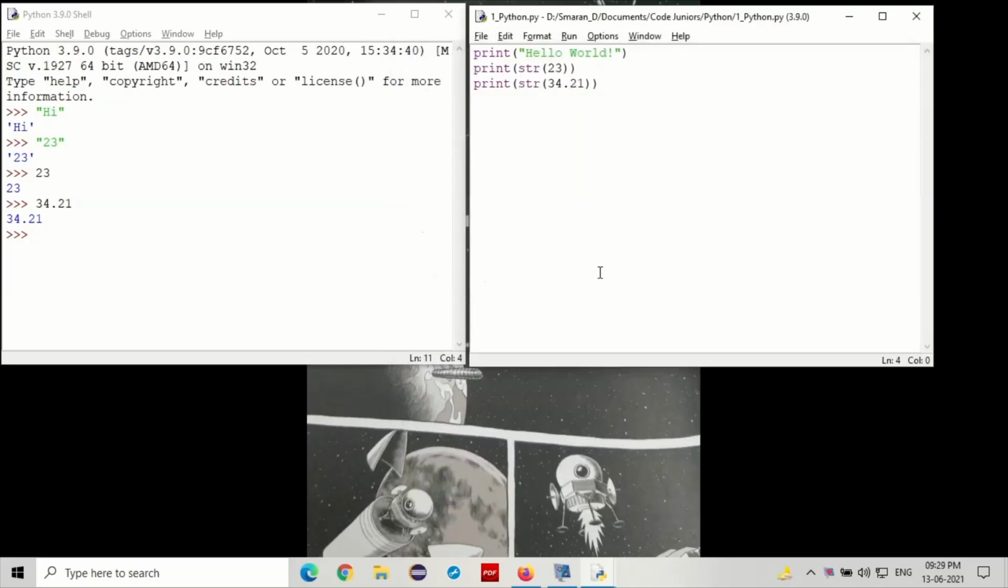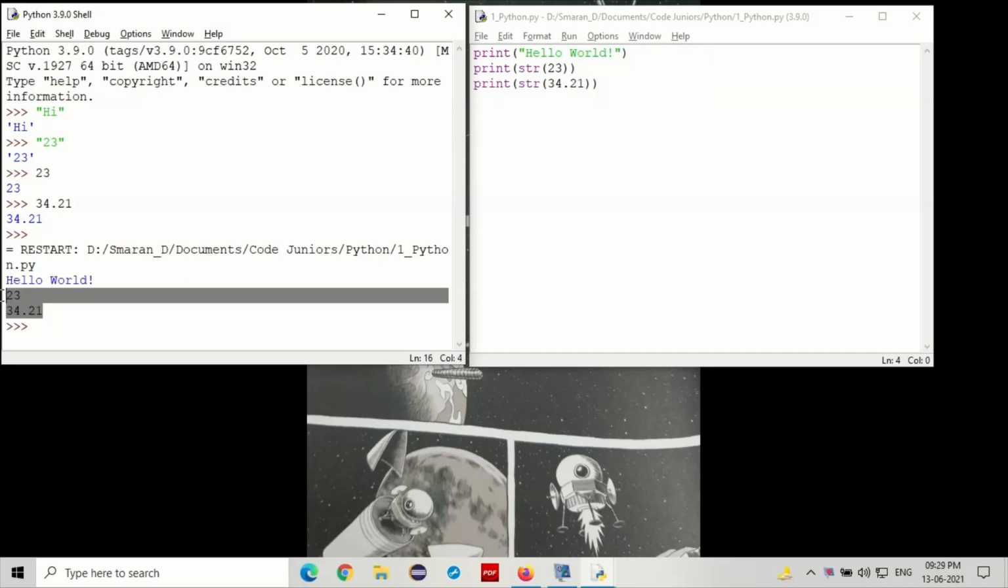And now it's time to run it. There are two ways to run this. Either select Run Module, or use the keyboard shortcut F5. I'm going to go with this one. There we go, our first program. You see that it returns Hello World 23 and 34.21.